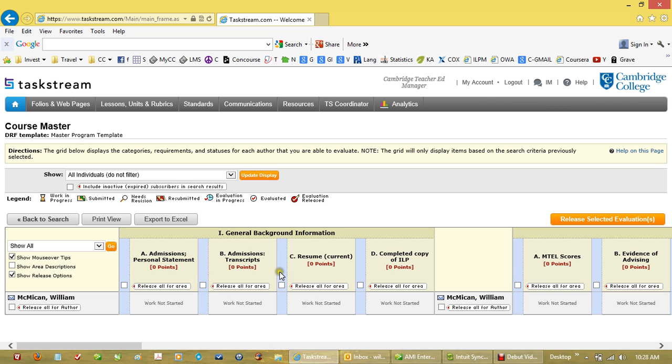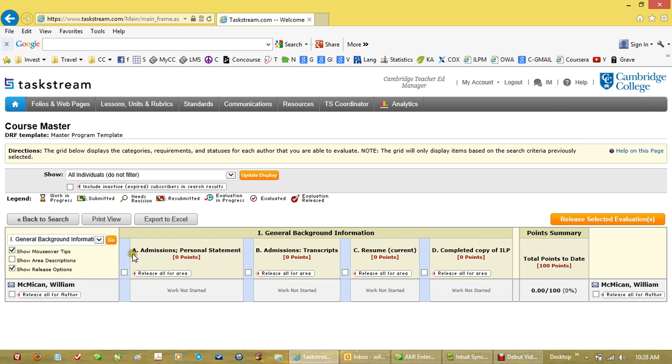And this is what they sometimes refer to as the ribbon in the course. And again, at any point in time, you can just pick just the items that refer to the general background information, press go, and now I have just those items. I can also decide to include inactive users. I can look at only items looking for evaluation or items waiting for release.